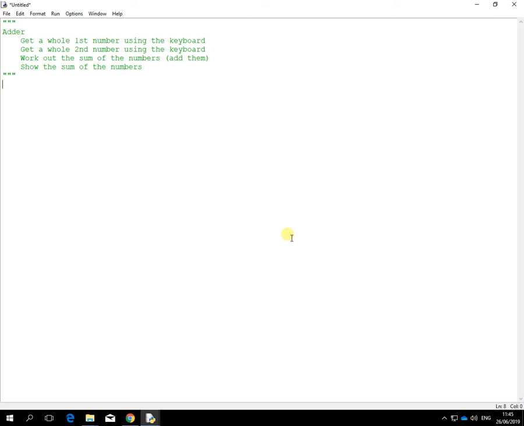So, what I want to do is get a whole first number using the keyboard, then get a whole second number using the keyboard. I want to work out the sum of the numbers, which means add them together, and then show the answer on the screen. Now, I could type this. In fact, you know what? I will type it. I'll type it in a way that it will definitely crash, right? And then later on, I'll add in the try and except idea, because I have to make sure things don't crash in coding. So I'll print some information here.